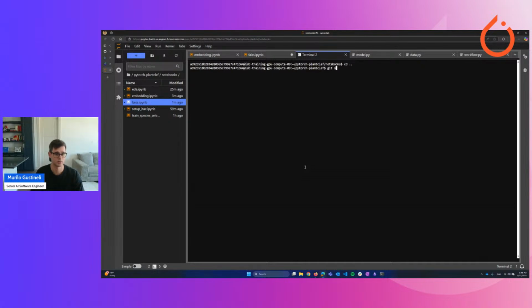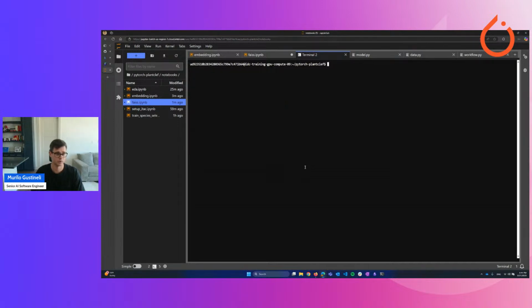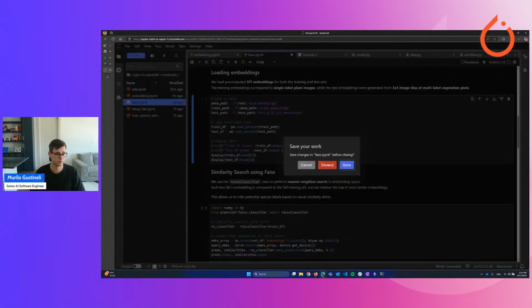CD, git status, git restore, notebooks, files. So let me close this Discord.